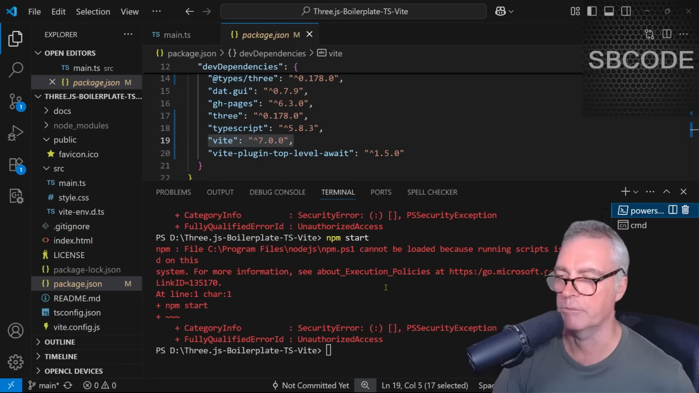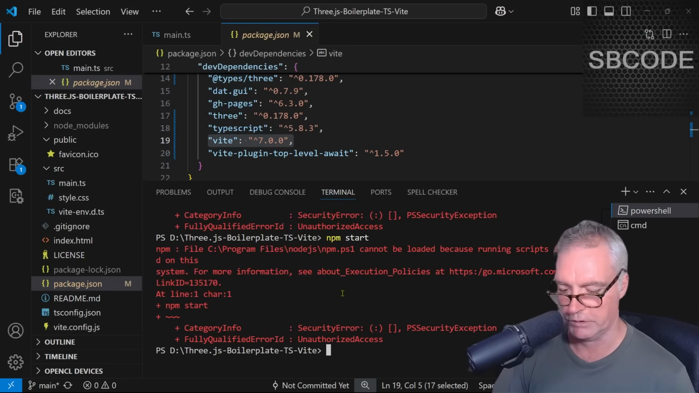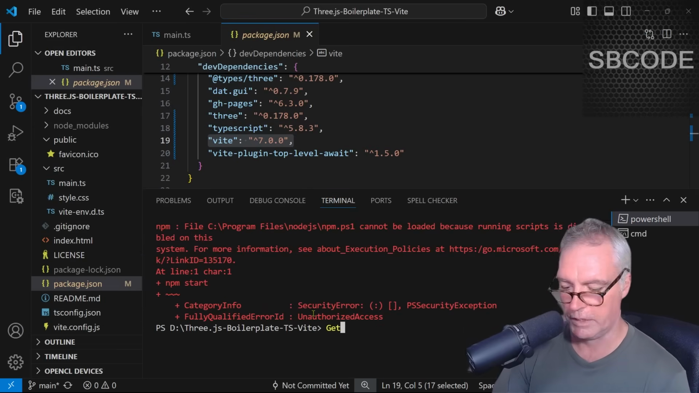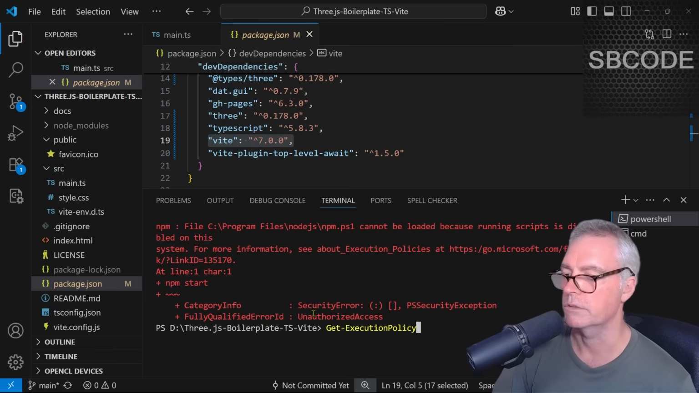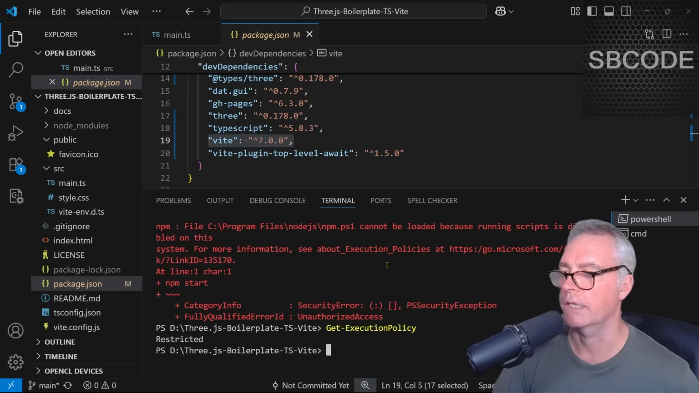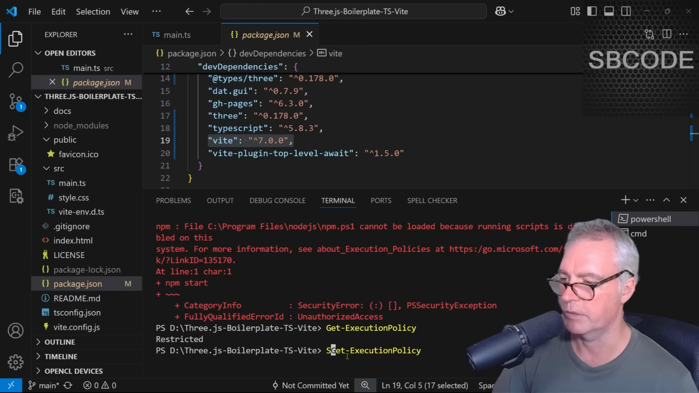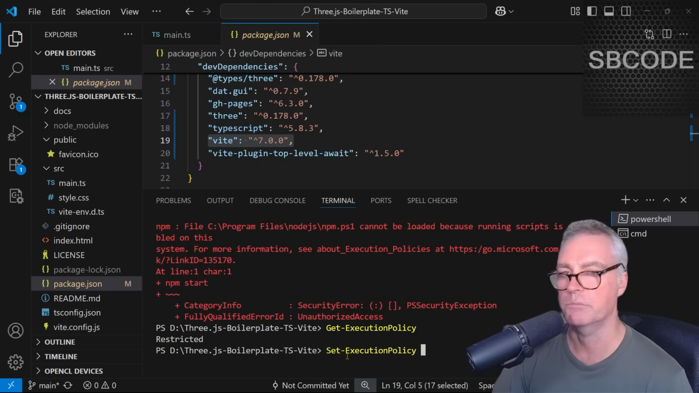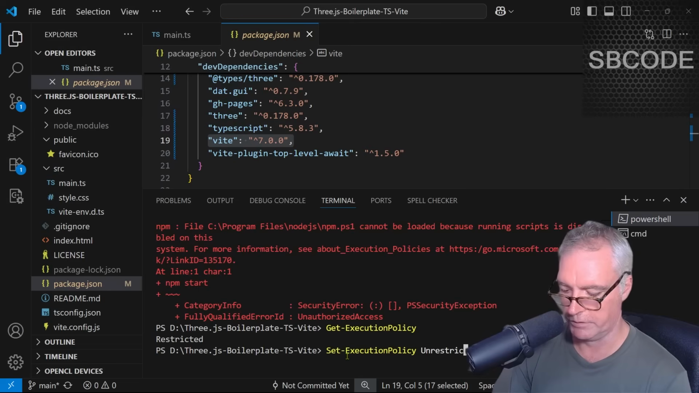If I want to get npm to work in PowerShell again, I have to set the execution policy. Now, you can see what your execution policy is by typing Get-ExecutionPolicy. And it says Restricted. That's why I can't run npm.ps1. So we can set the execution policy. I'm just going to press up arrow, then move the cursor there, press Set-ExecutionPolicy space Unrestricted like that.